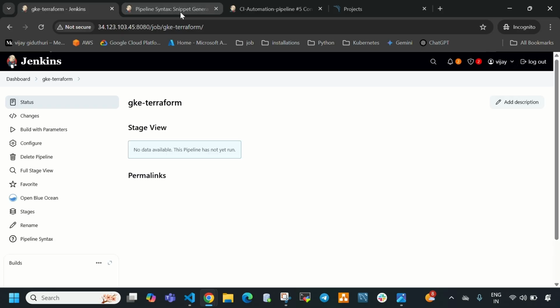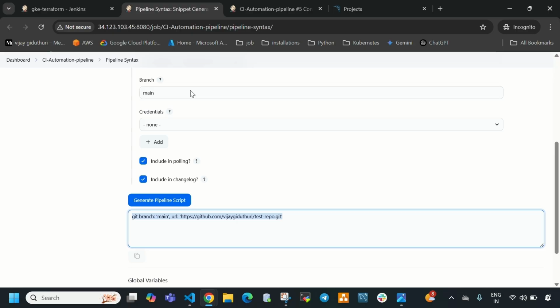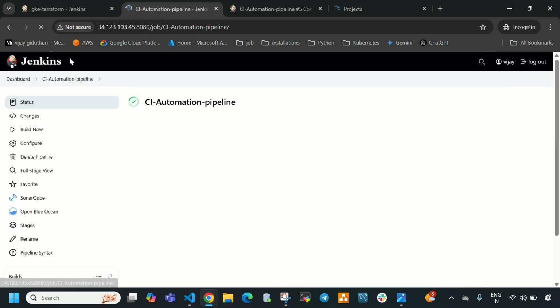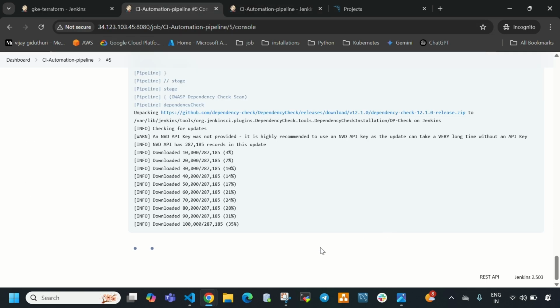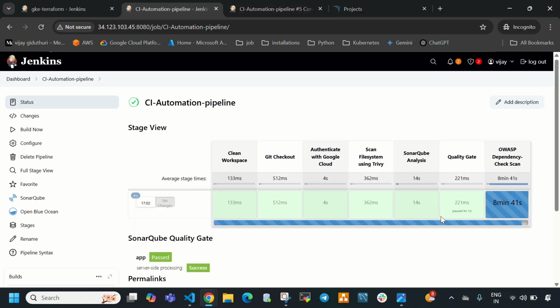Meanwhile, let me see the second Jenkins pipeline. Sorry, first Jenkins pipeline. Here you can see OWASP Dependency-Check, almost 8 minutes 20 seconds has been completed, but still it is in the scanning stage. Only 35% has been completed. So it takes nearly 25 to 30 minutes to complete this stage.